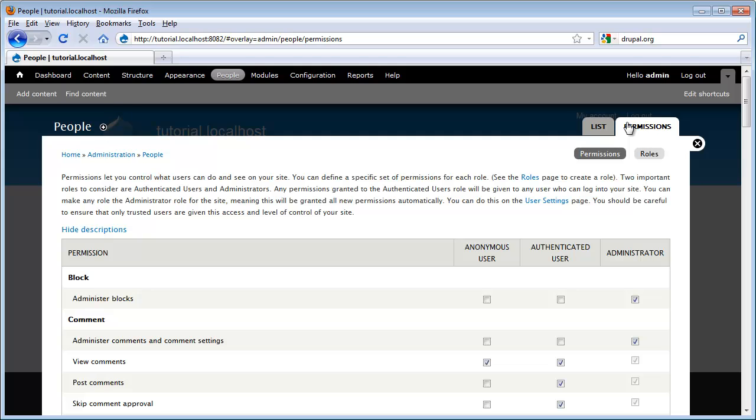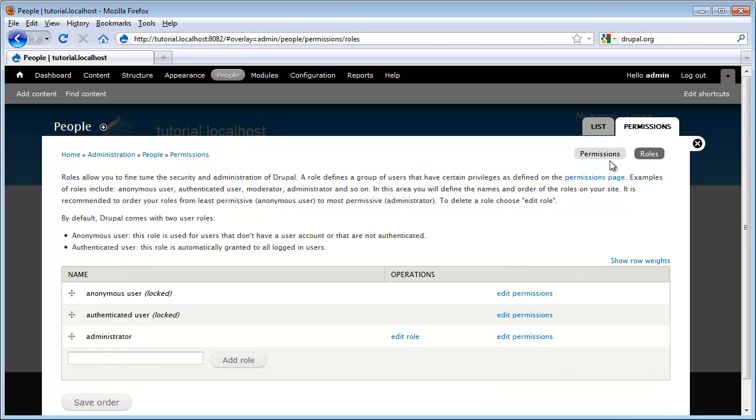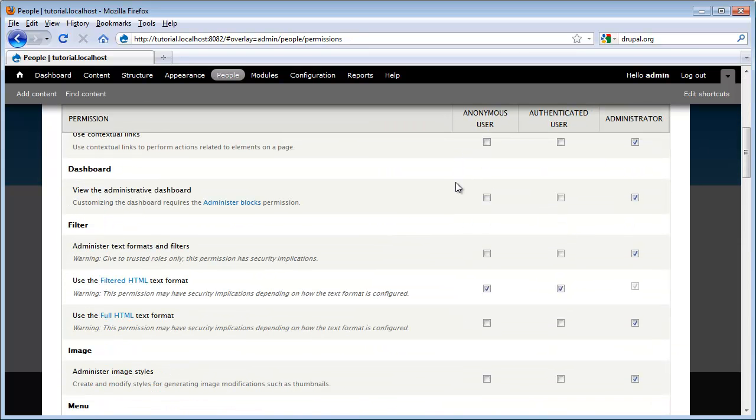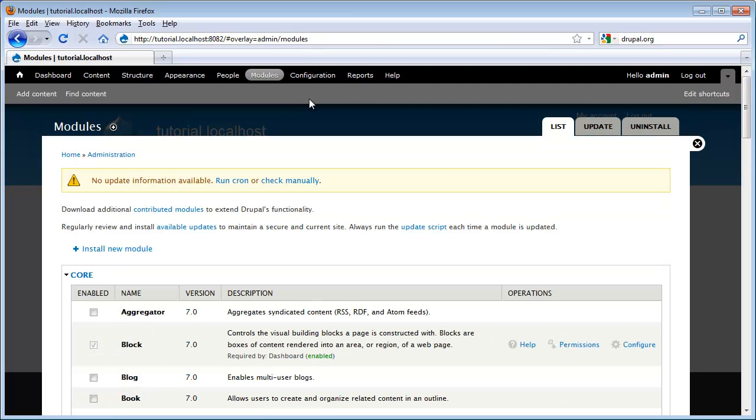The Permissions tab gives us access to Drupal's highly flexible roles-based permission system. We can create new roles, and then we can define which permissions we want to go along with these roles. Modules are where we can manage the functional add-ons for Drupal.